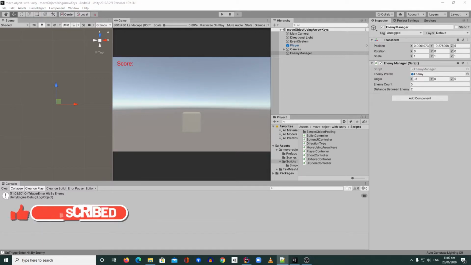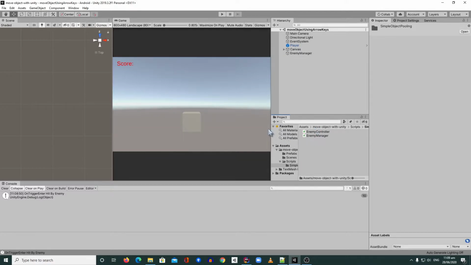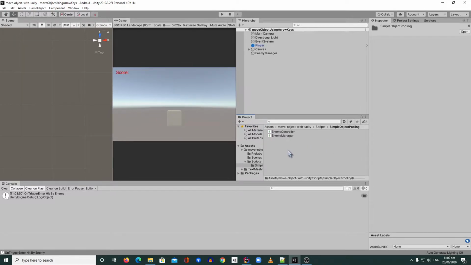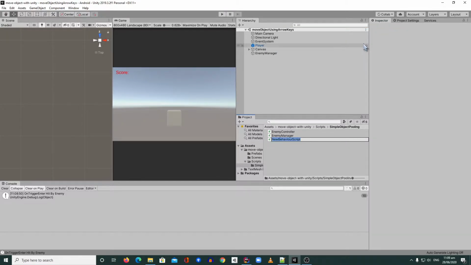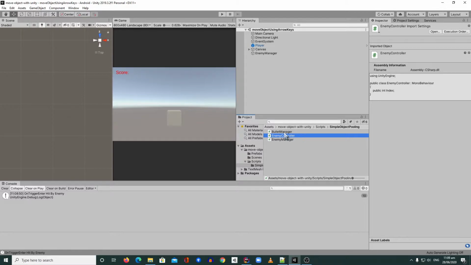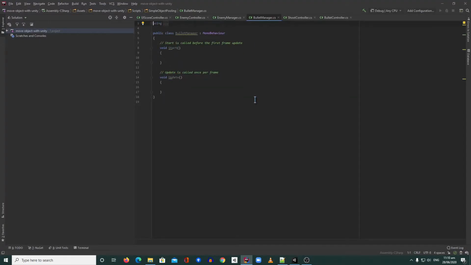So like before, I already created the scripts for this so that this video will become faster. First things first, we need to create a bullet manager. I'm going to click that folder for our simple object pooling. We're going to right click here, click create C# script, and we're going to put in BulletManager. Inside BulletManager, we are going to create our object pooling implementation.